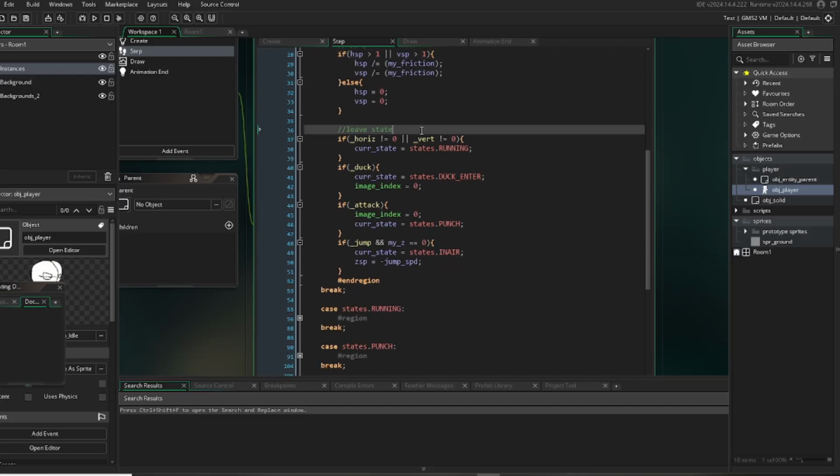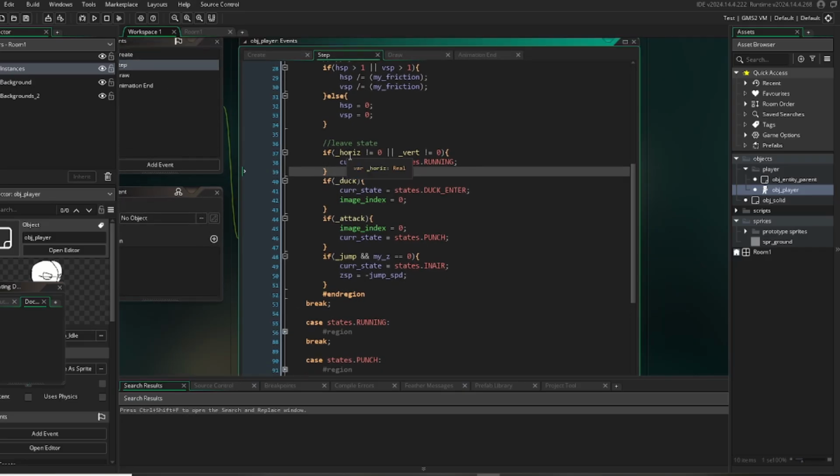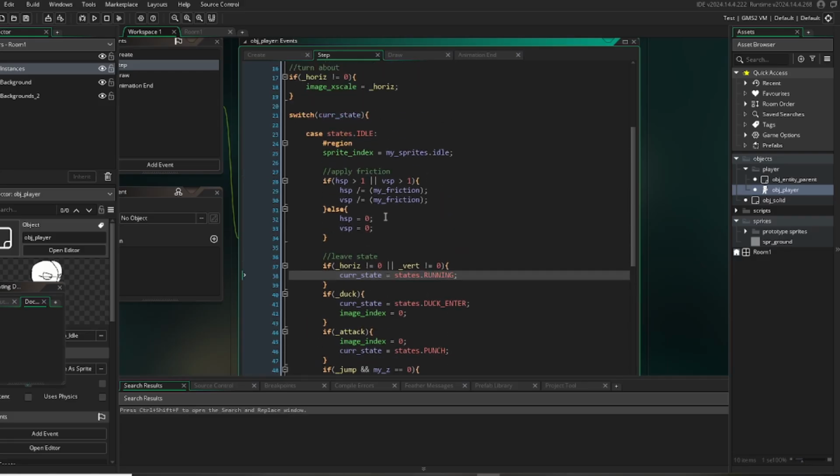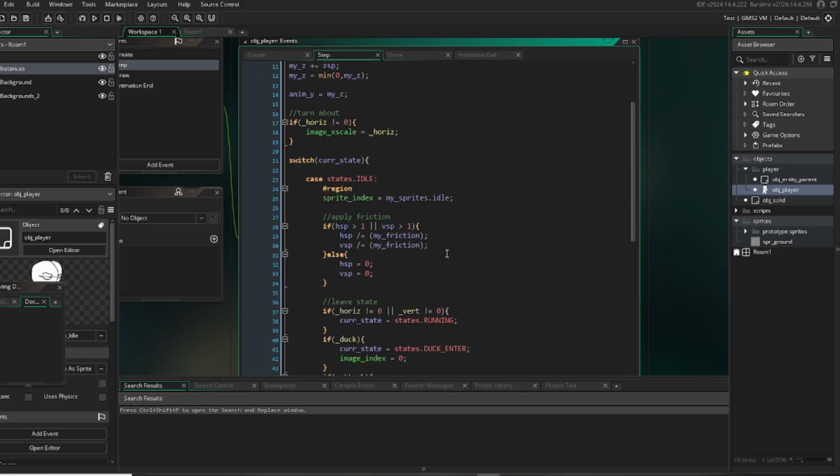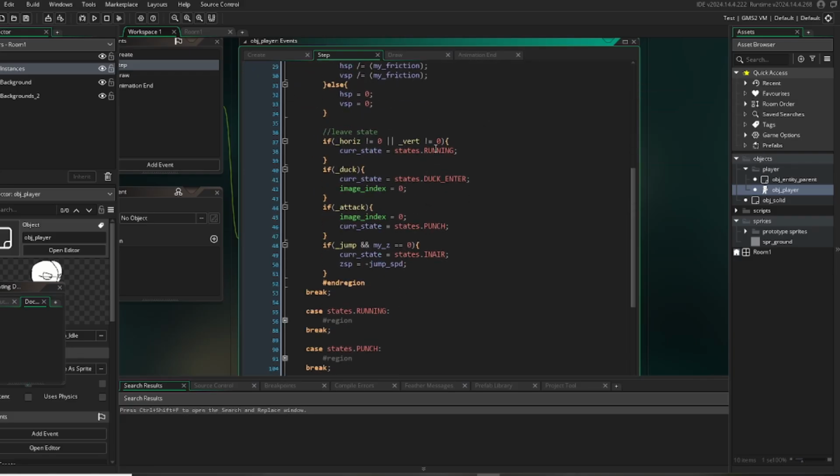Now, this block here is what tells us that we need to leave the state. There are a few if statements here. First we're going to check if underscore horiz is not equal to 0, or if underscore vert is not equal to 0, then the current state is equal to states.running. Basically, if the player is pushing the left or right key, or the up or down key, or both at the same time, then we're going to go to the running state.